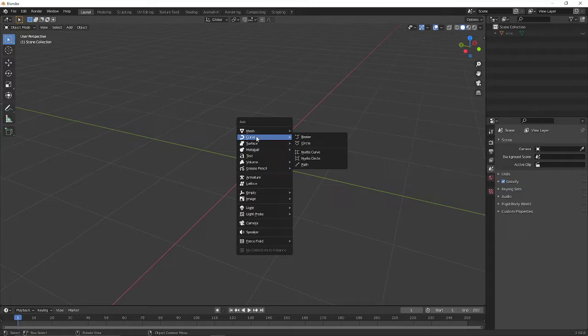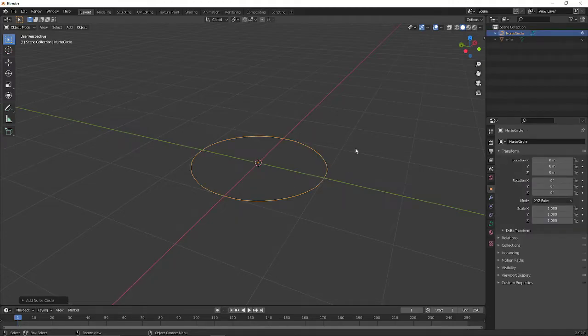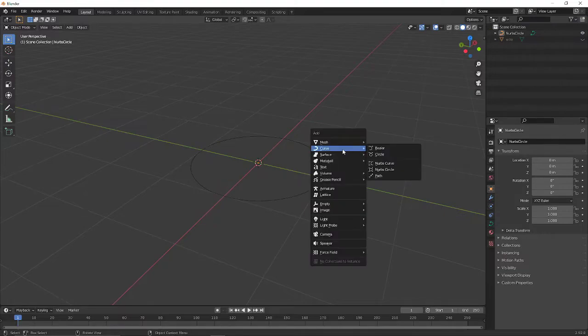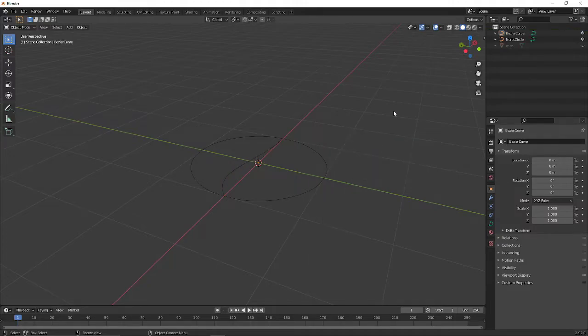You're going to go to Curve, and then you're going to want to add a NURB circle. Okay, so you just add the NURB circle, whatever that means. And then you're going to hit Shift A again, go to Curve, and then add a Bezier curve. So now you want to have the Bezier curve and the NURB circle, and it should look like this. If you aren't to this point, then I suggest just rewinding and looking at what I did before.